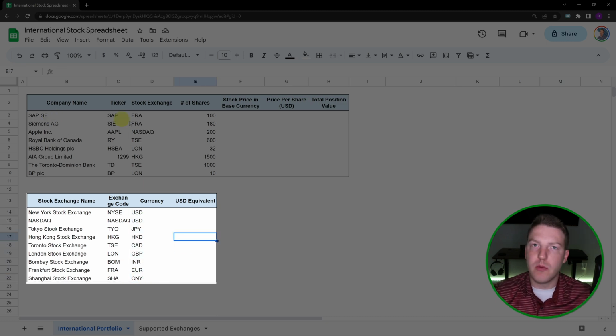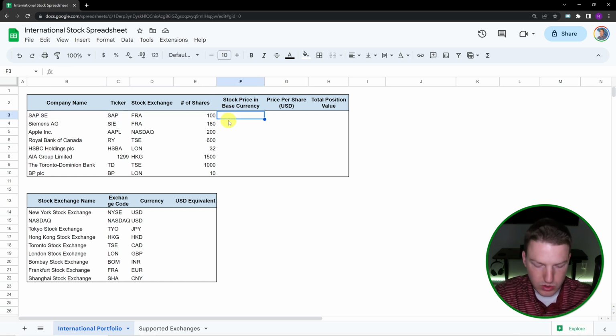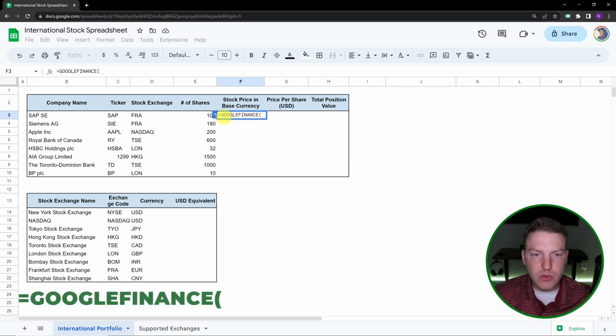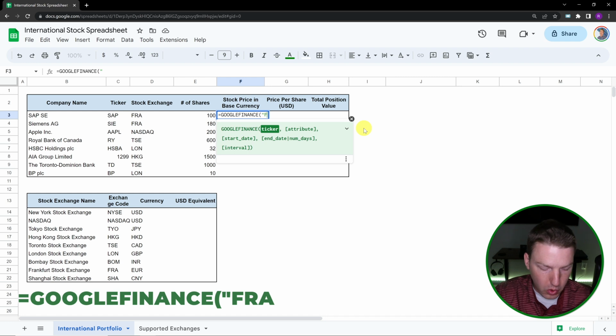So let's just get started pricing the first one, which is SAP. You're just going to use that Google Finance formula, so equals GOOGLEFINANCE. The first thing you need is the ticker. When it's listed on a different exchange, the first thing you have to do is put a quotation mark and then put the actual exchange code, like this FRA here. Then you use a colon, and then you put the company's ticker, SAP, like that.